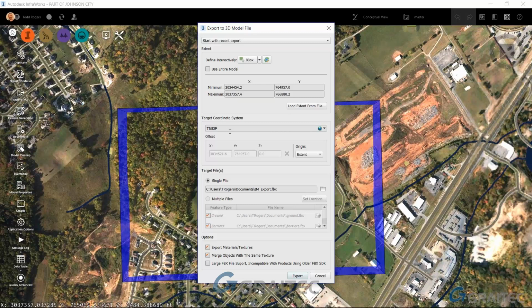You want to set a target coordinate system, preferably state plane coordinates. You can see here this is NAD 83 state plane, Tennessee, in feet. And here's your file. You select a destination for it and export it out. Make sure you export the materials and textures, and you can also merge objects with the same texture. That's the only thing you need to make sure of, and by default those are checked.